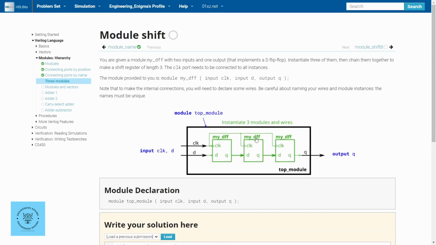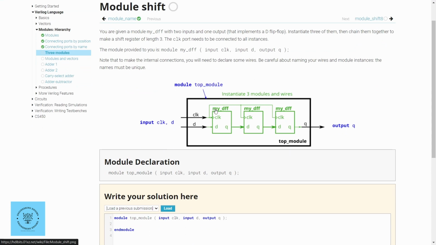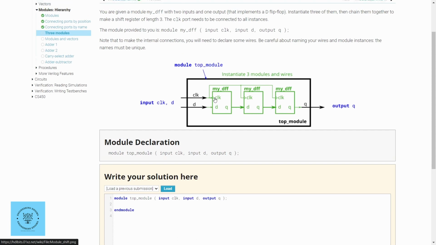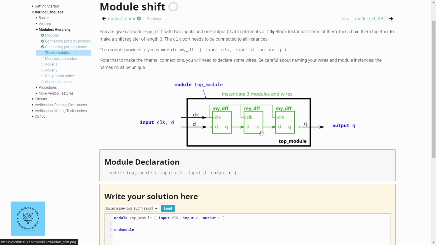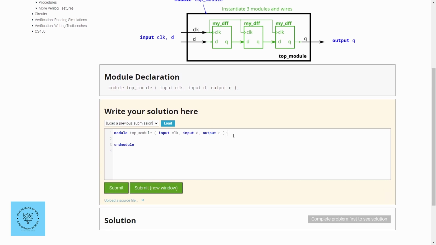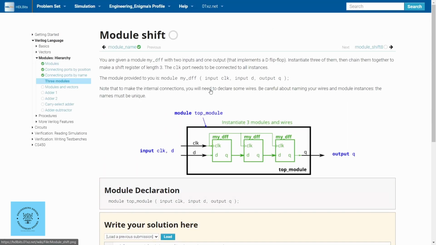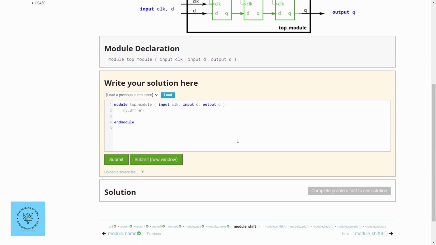So this is our problem statement. Here we have to instantiate my_dff module 3 times, and for that we have to use wires to store these intermediate results. my_dff, this is the name of our first module, m1. First we need to declare wires, wire x1, x2. You can give any name. I am choosing x1 and x2 here.